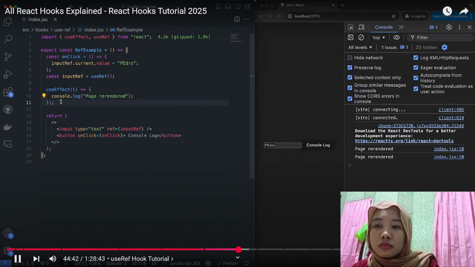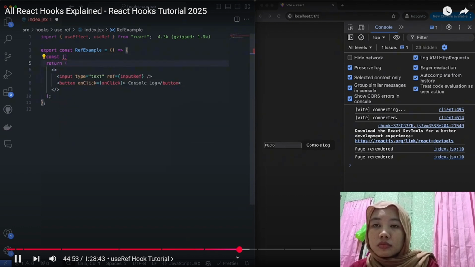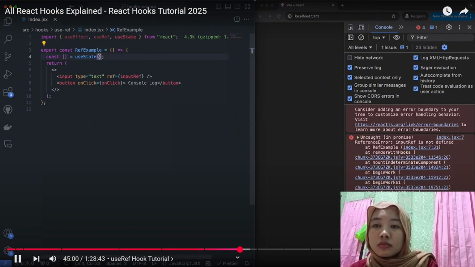Another use case is keeping track of the previous state of a state. So the previous value of a state. I'm going to show you guys what this means. Let's create a state here and use the example that we've been using throughout this whole tutorial. We'll create a counter state. We'll start at 0 and we'll call it count and set count.